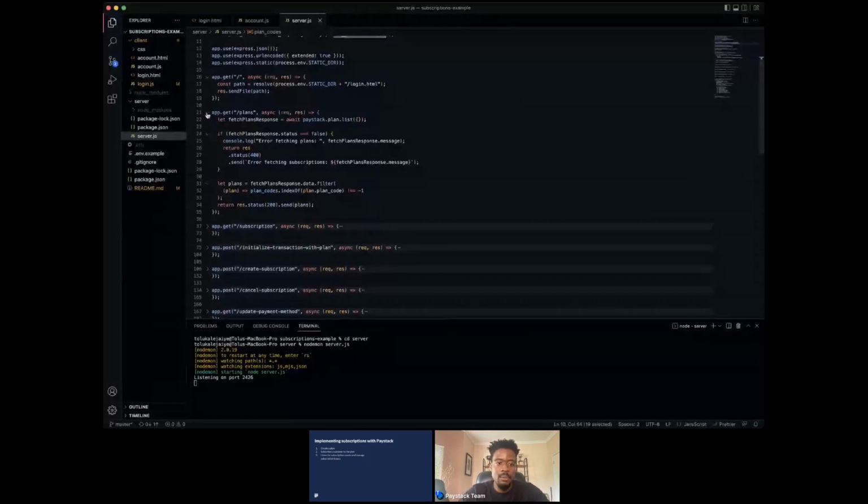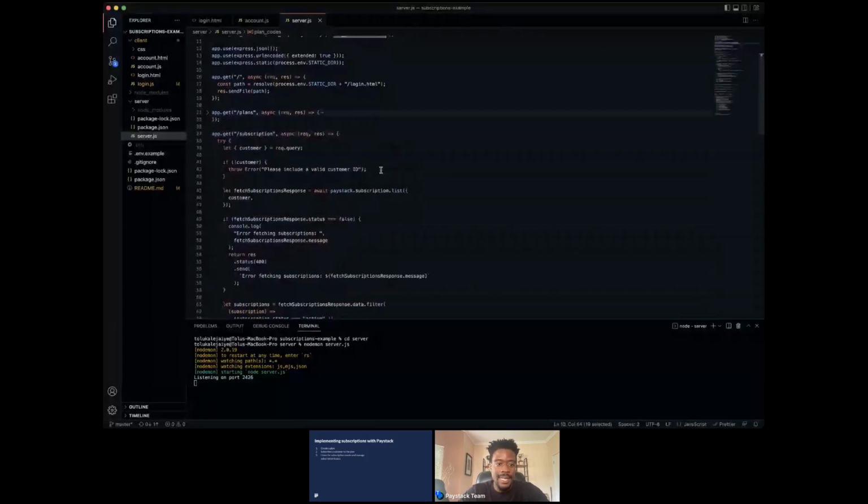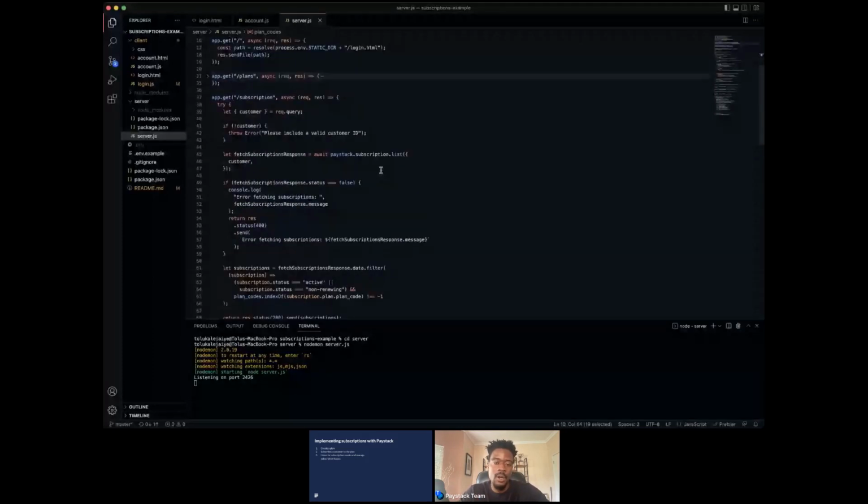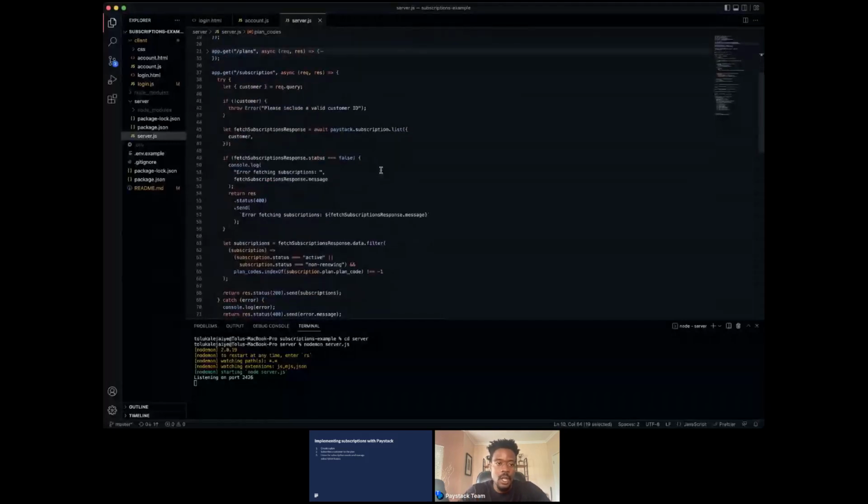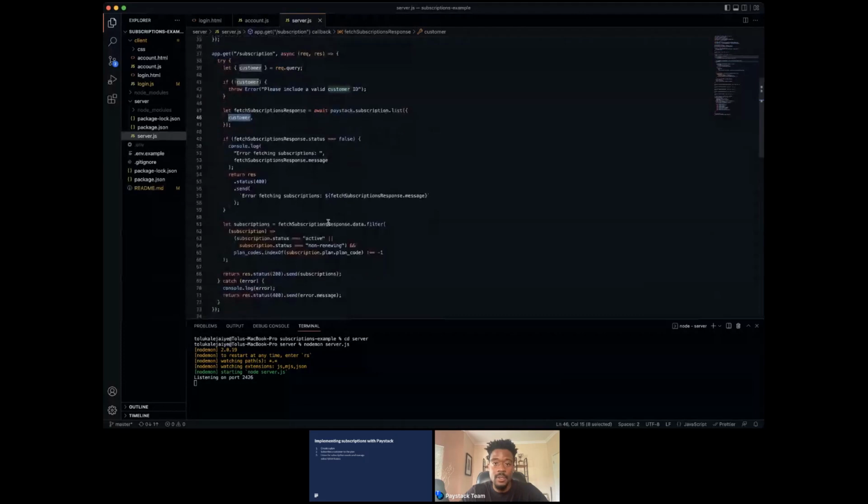All right, next endpoint is our subscription endpoint. And so this endpoint is fetching the customer's subscriptions. So you can see here that we've said let customer equals req.query. So we're fetching the customer from the query parameters, and then we are using that to filter the subscriptions that we get from Paystack. So if I didn't pass this customer object here, then I would just get back all the subscriptions on my account. But we're filtering using the customer, which is the customer ID. Once we've done that, we can then pass back the subscriptions.